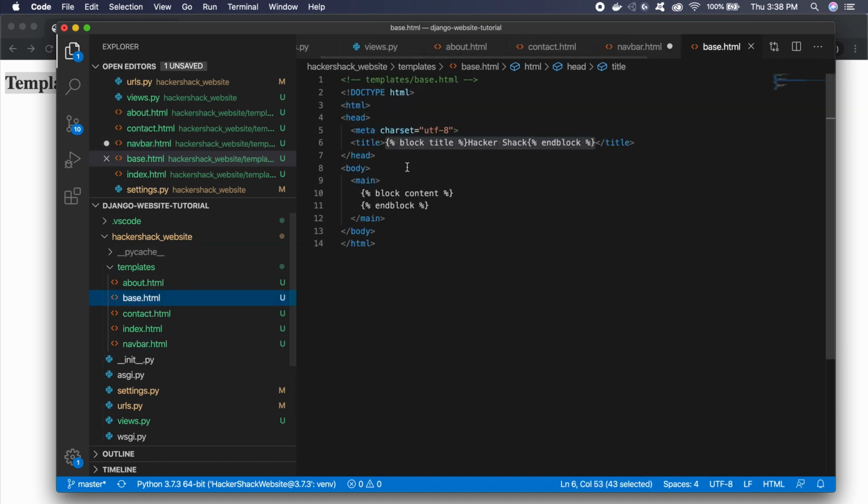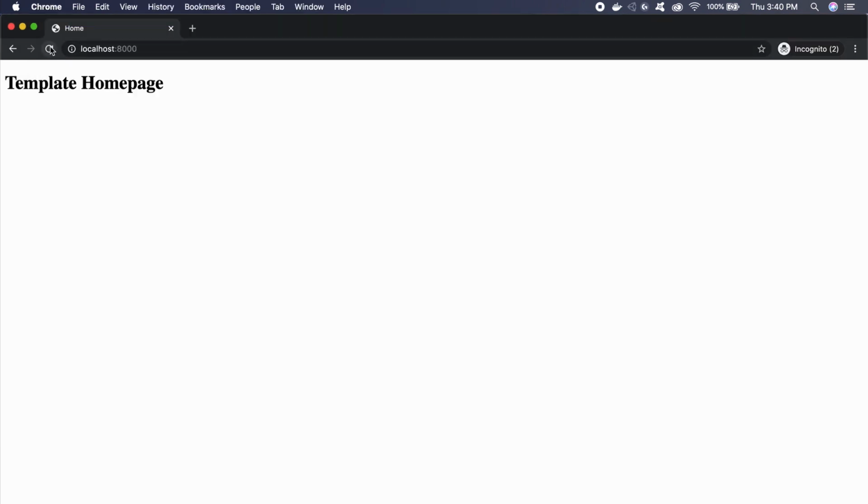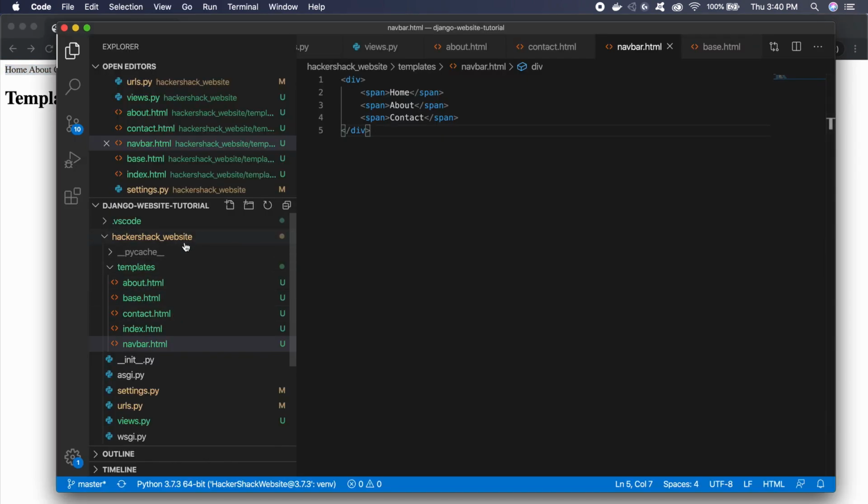Now I'm going to go to my base, and my navbar will probably always be in my base template. So I'm going to include that there. And to do that, I just add another one of these tags and say include, space, single quotes, navbar.html. And now if I go to my web page and refresh this, I can see my navbar at the top. Now, I actually have a typo there, but I haven't set up any links for these yet. I'm going to have to create a couple more routes for the about page and contact.